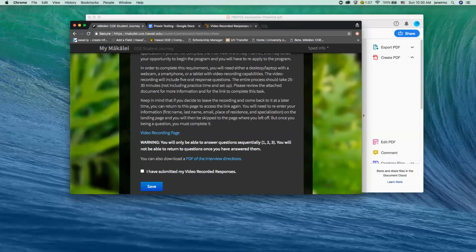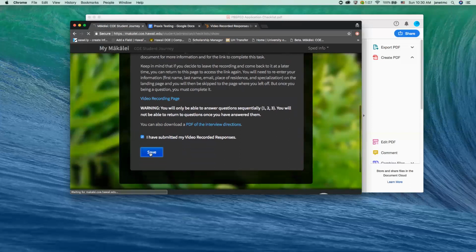You are able to start and stop and come back to things, but not after you've seen a question. So once you see it, you have to finish it. So just keep that in mind. So once you've finished that, go ahead and click the box that you've done it and push save.